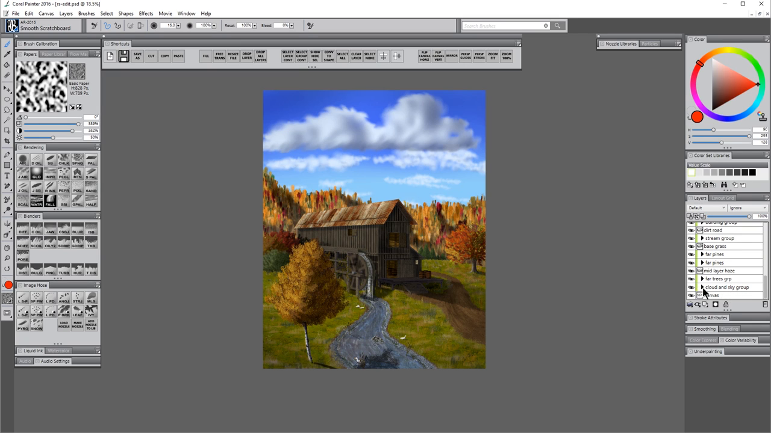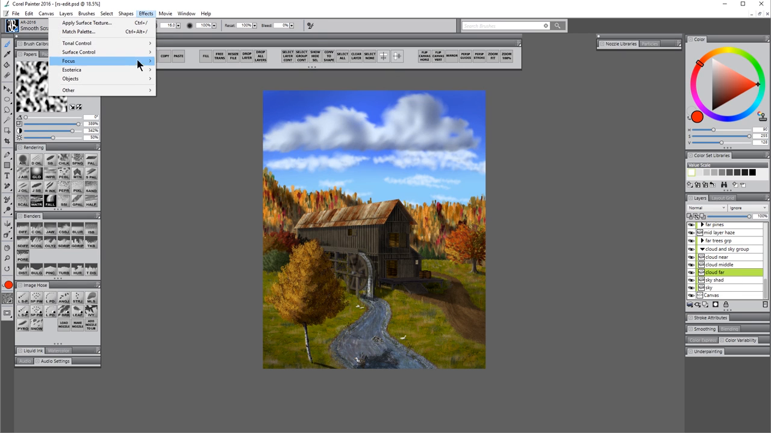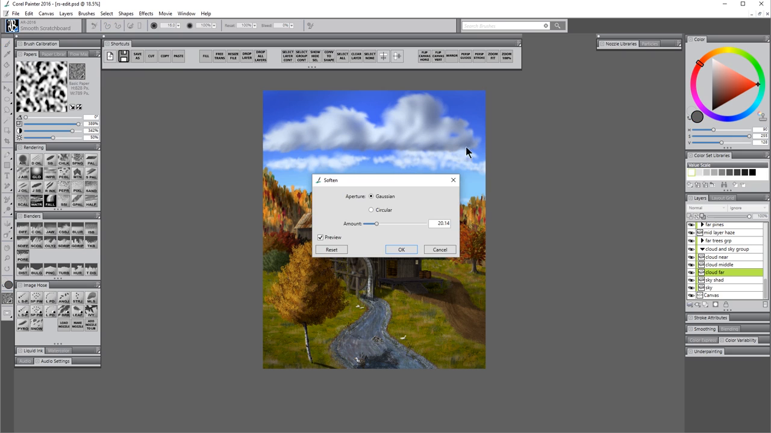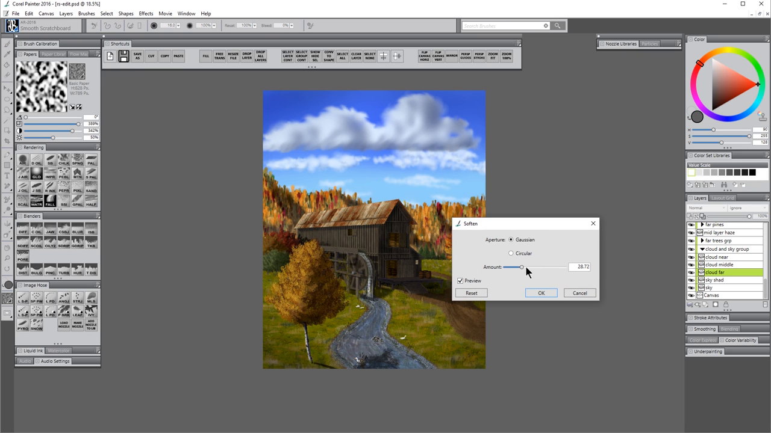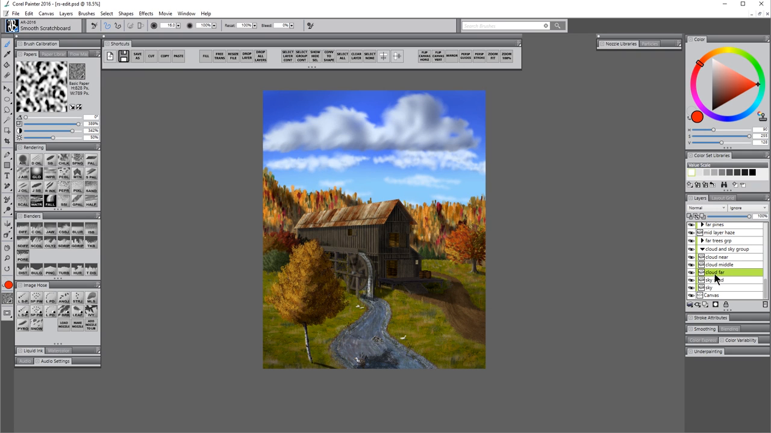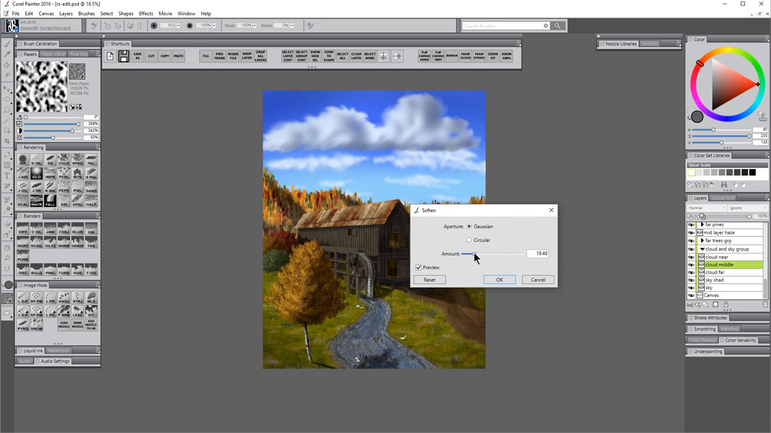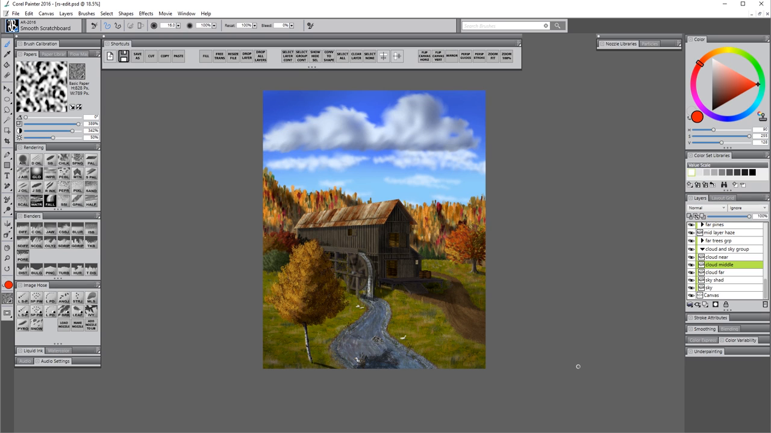So I want to look in the cloud and sky group. Very nicely labeled. We've got cloud far, cloud middle, cloud near. I like that. So I'm going to go to cloud far. I'm going to go to effects, focus, soften. I think I want to soften that quite a bit to set it back and make it look further away. I'll go to cloud middle, effects, focus, soften. I'm going to blur it less, but I want to take away some of that detail in it. I think that looks pretty good.